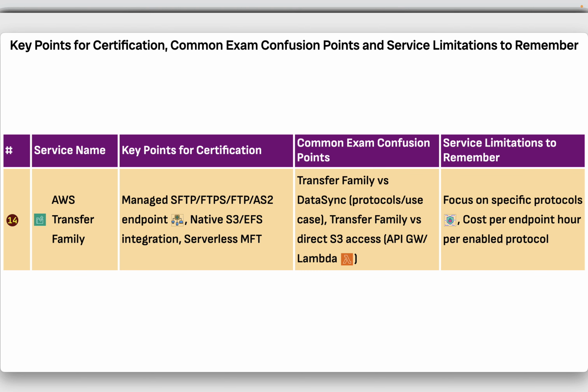Key points for certification is it's a managed SFTP, FTPS, FTP, and AS2 endpoint. It offers native S3/EFS integration, and it is serverless. Confusion can be between Transfer Family versus DataSync. So one has a different set of protocols and use cases. And next, Transfer Family versus direct S3 access. So direct S3 access can be API Gateway and Lambda.